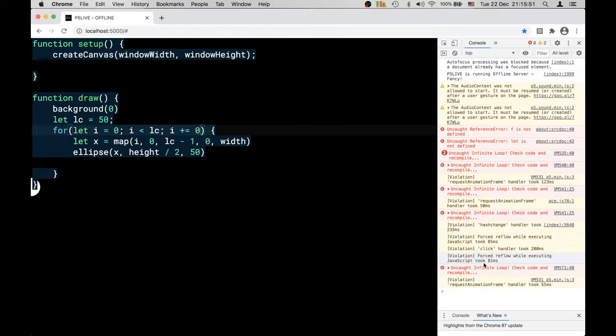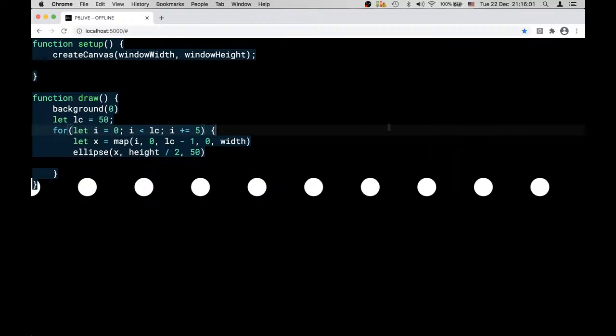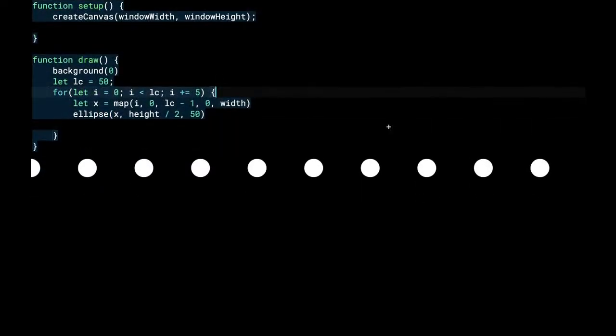We get this error that says, go fix your stuff. And then you say, fine, fine. And you figure out what the problem is and you recompile and you're back. This is something that's on most editors online, and finally, it's part of P5 Live as well.